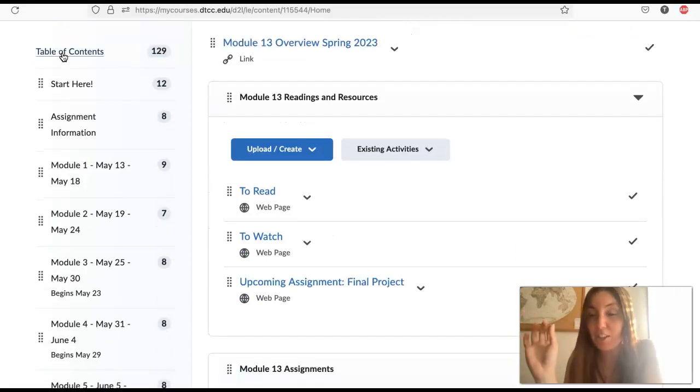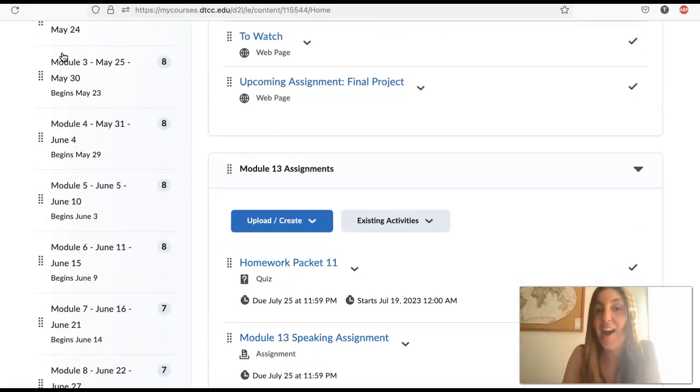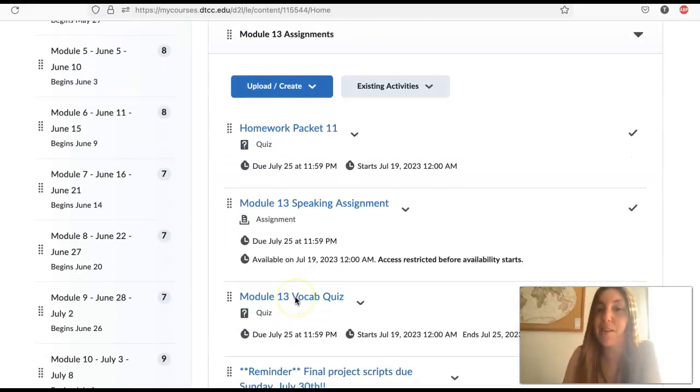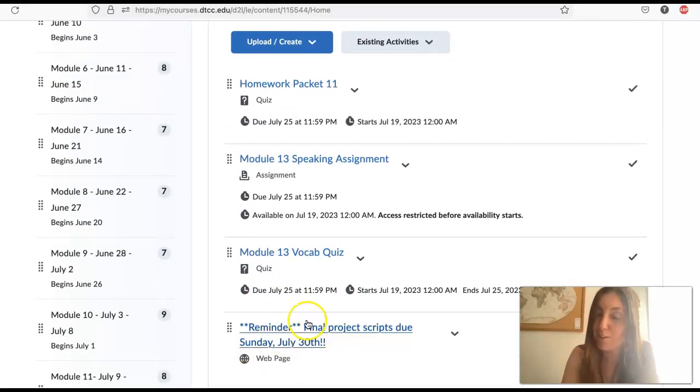Okay, the final project is all that's left after this, so make sure that you understand everything that you need for that. Formal commands must be on the final project, so make sure you have at least a few of them throughout your scripts. And yeah, after this, you're just submitting your scripts, and then I'll give you comments, and you'll submit your videos, and that is it. Last homework packet, last speaking assignment, last quiz, reminder about the scripts, and let me know if you have any questions.